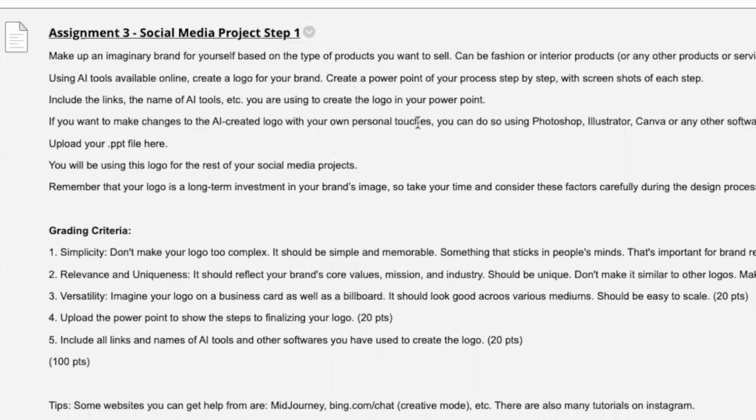So this is the logo that is going to be used in all of your other social media projects for this class. So you just pick a good one and think of it as a long-term investment, okay? Because you're going to keep using the same logo in all of your projects that are coming up.